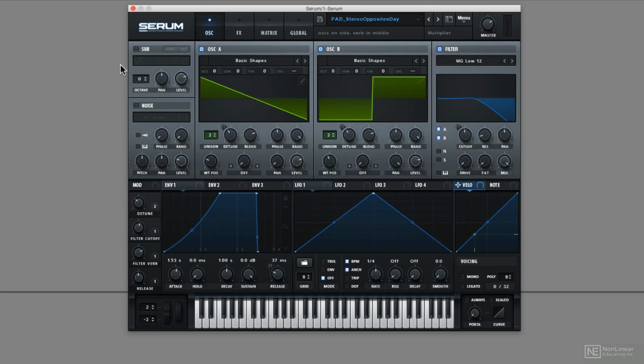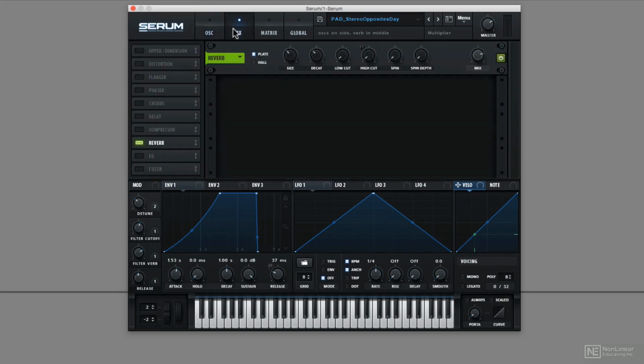And so, how did I configure this? The reverb, nice and simple. Simply choose a mono or central reverb. In the case of Serum, that's this plate reverb. Notice, hall is wide, but plate is central.